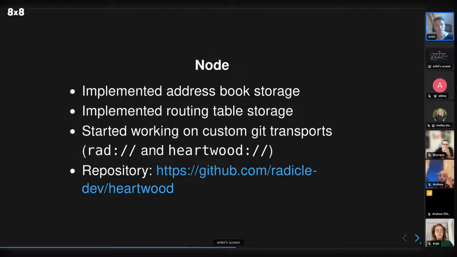We also implemented an address book and routing table storage, and started adding custom Git transports for rad and Hardwood. Hardwood is the name of the new protocol. There's also a link that we added to the forum post for people who are interested in looking through the code and the pull requests.